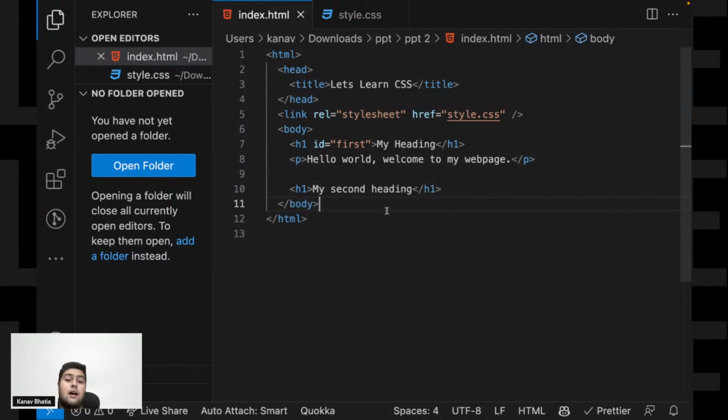But what if there are 500 such items which have the same ID? Then what will we do? An ID on a web page should be unique. So what does that mean? If I want to give a unique name to an element, then we will have the ID, and we will use the ID over there.